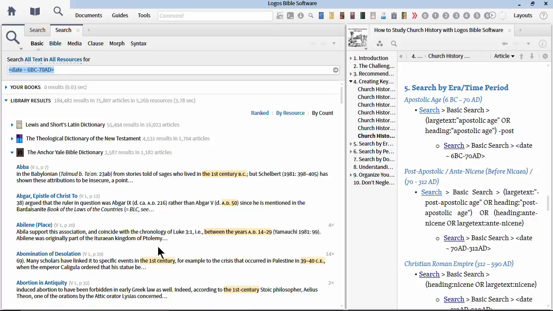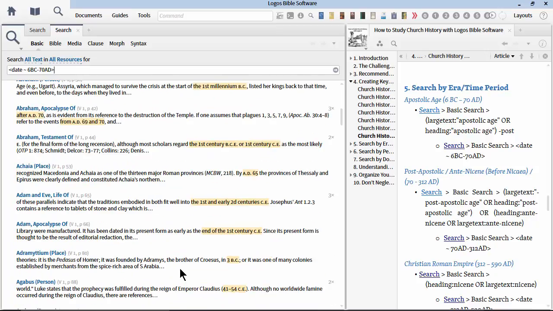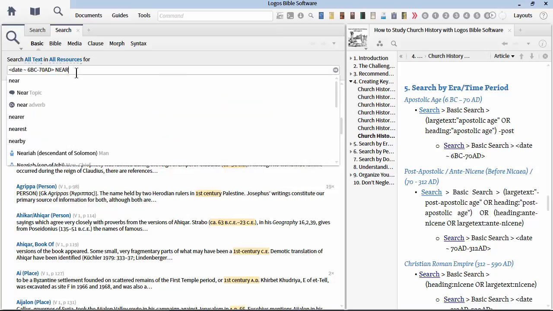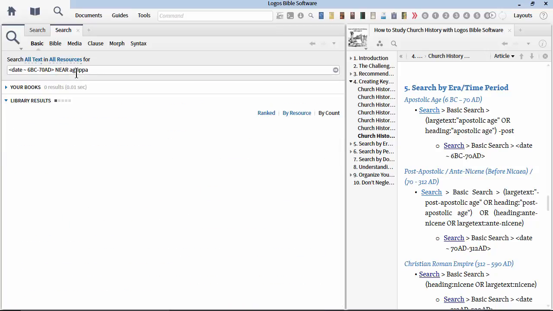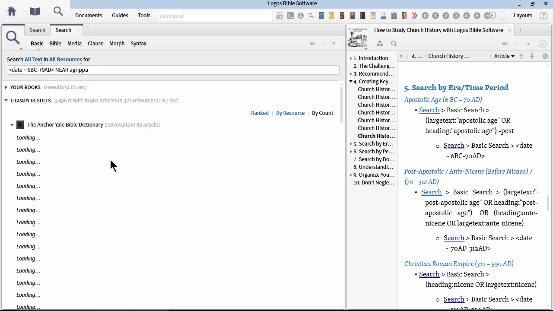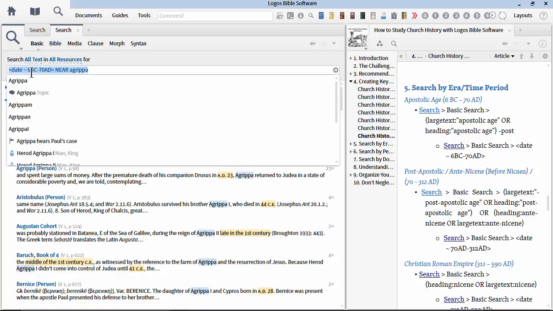But let's say we narrow this down. Let's narrow this down to someone significant. Let's do Agrippa. So I'm going to put in the word near Agrippa and press enter. And again, I'm going to search all my resources. So now my search results are reduced, and I'm only going to get back information about Agrippa. For example, how Agrippa I died in AD 40, and then it was converted to Agrippa II in AD 53. So if we want to know more about the Agrippas in the 1st century, we can do that by combining a date search and a person search.